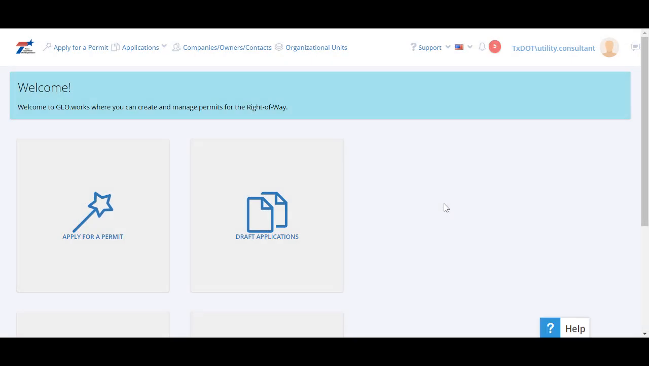There are several tools in the top right corner of the page. The Support tool generates an email to TxDOT. The Notifications tool displays recent notifications. The Profile tool allows you to change your password and other settings.